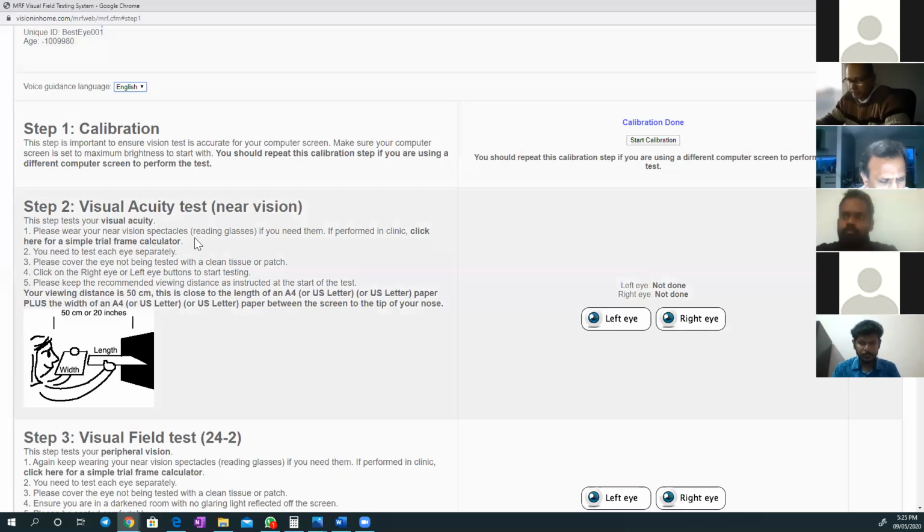Now, a few things to remember when you do the tests. One is that there should be no bright lights or glare on the screen when you do the test. So ideally, it should be a dark or semi-dark room with no bright lights. Secondly, the brightness of your computer screen should be set to maximum for the best possible efficiency of the test. And you need to cover one eye, and do the test with the open eye.